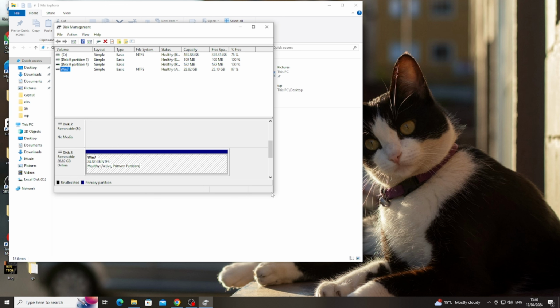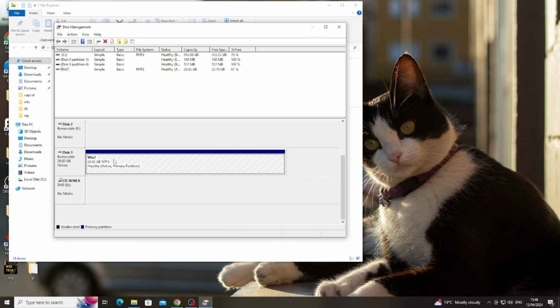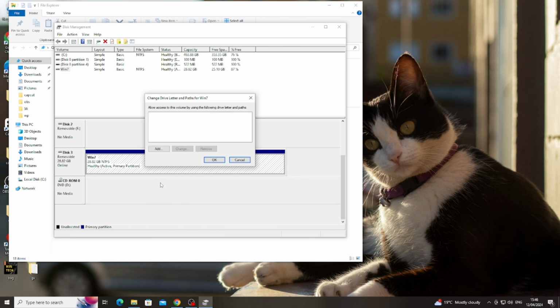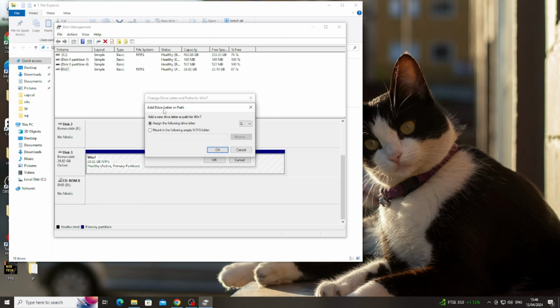So the solution is basically you need to select the drive, right click, and then select change drive letter and paths. And after that, you have to click on the add button, which you can see on my screen. Once you do that, you will see add drive letter or path, and we are almost there.